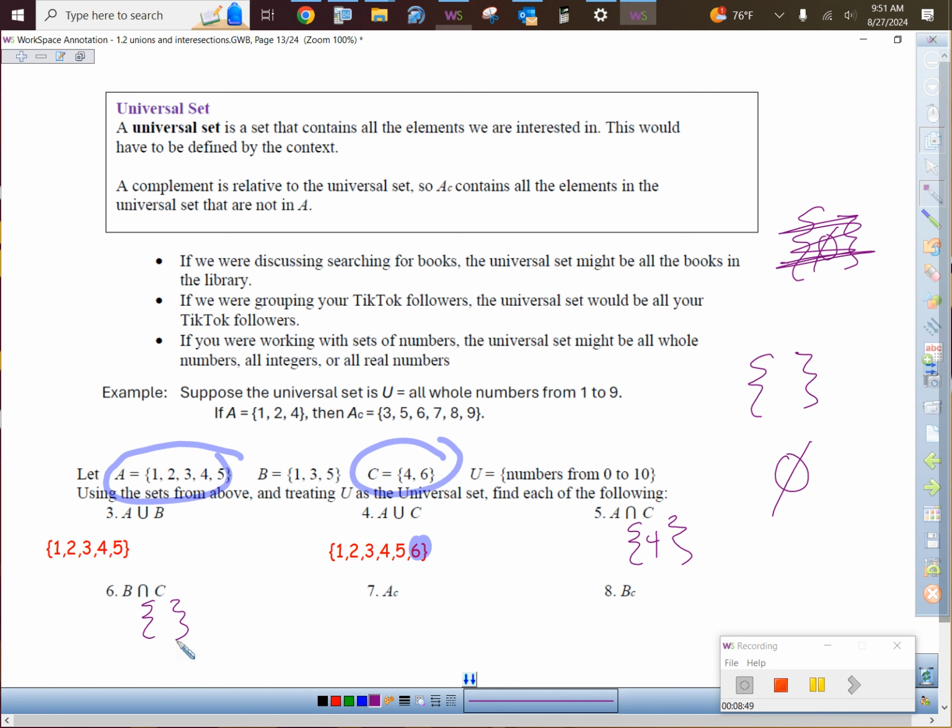I understand why we're shaking our head no, but he is an answer because 0 is not in A. 1's in A. 2's in A, 3's in A, 4's in A, 5's in A. How about 6? So 6 is not in A. 7 is not in A. 8 is not in A. 9 and 10. Why do I stop at 10?